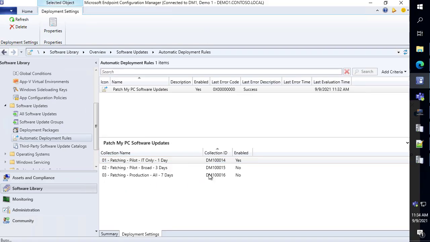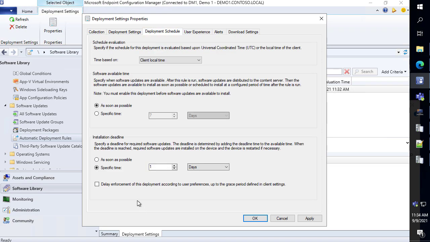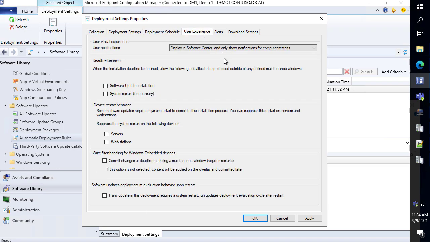If I look at my actual deployment, we're going to be able to choose all your existing options like your collections, your deadlines, whether or not your users can see the updates in Software Center, and then things like reboots and or maintenance windows. These are all configurable and will work the exact same way that Microsoft updates would be deployed.